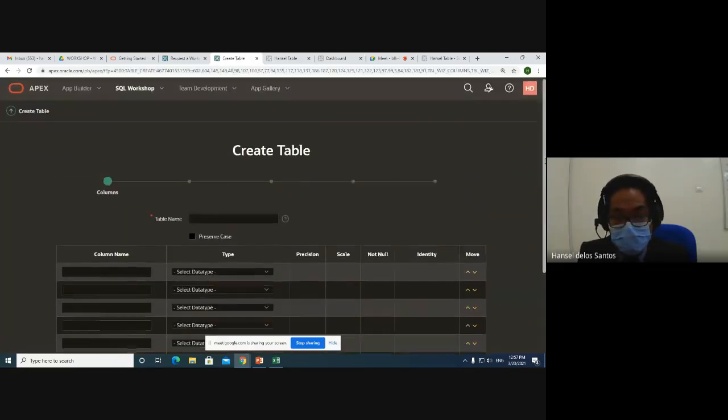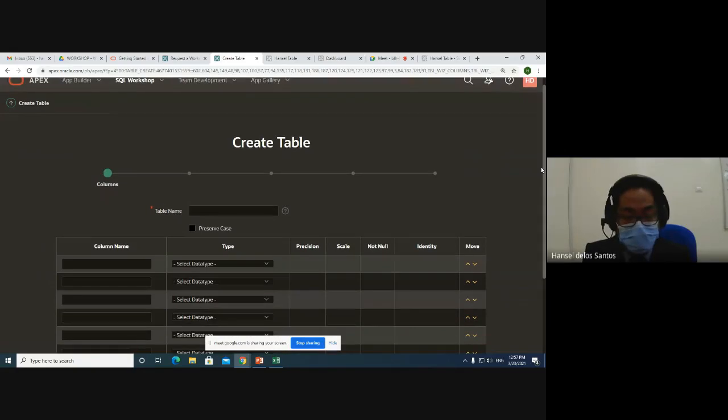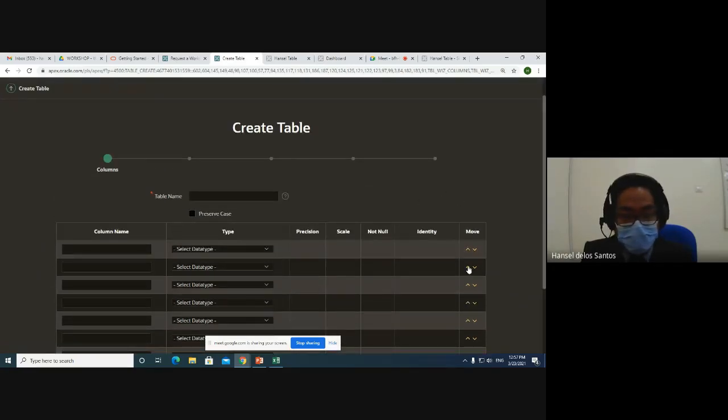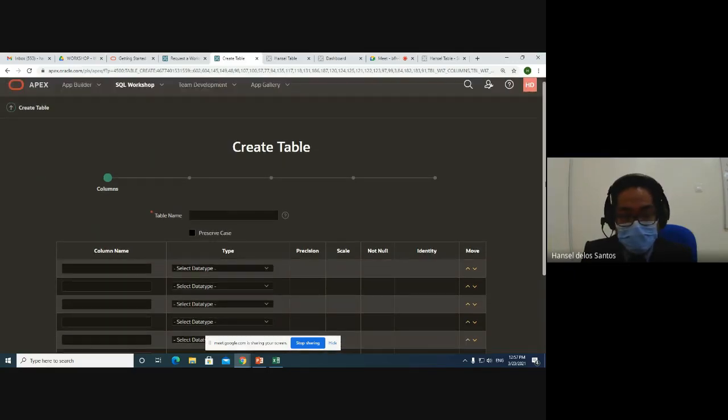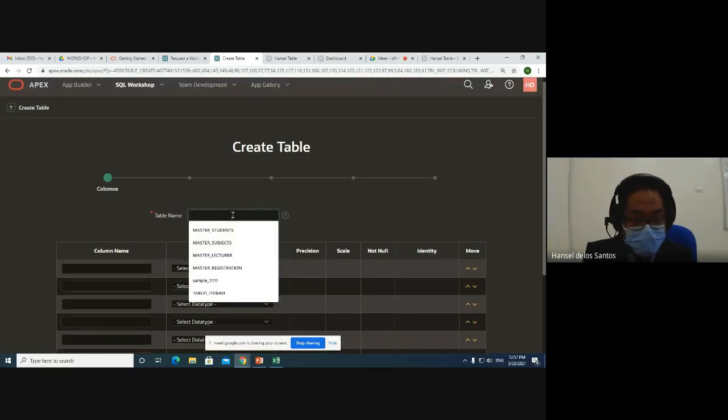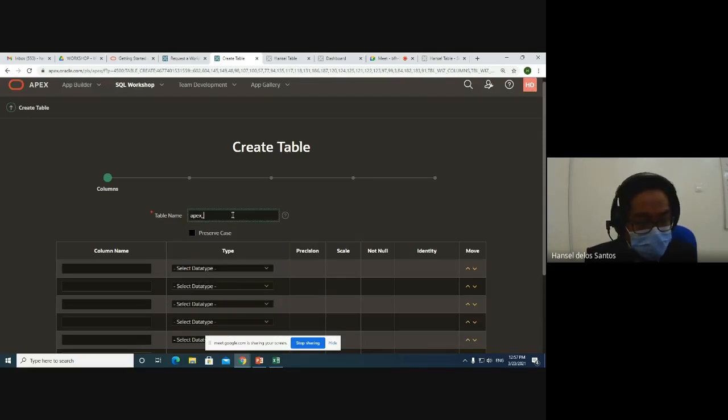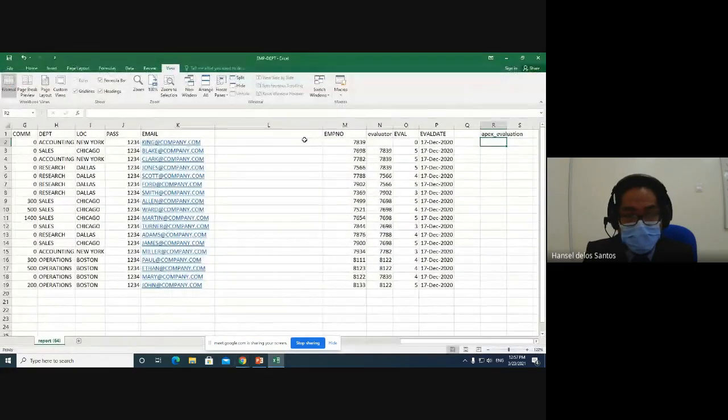There will be a process flow. It's a kind of wizard, the approach a typical Oracle Forms developer had a long time ago. They still have it in Oracle Apex. For now, let's name the table Apex underscore evaluation. Let's review the columns that we need.